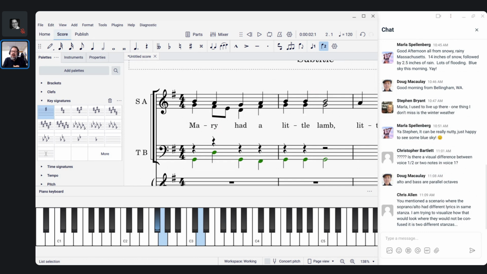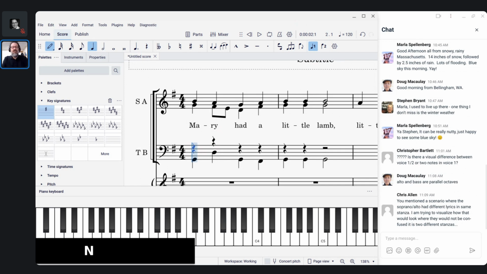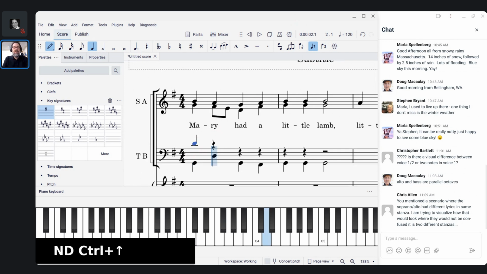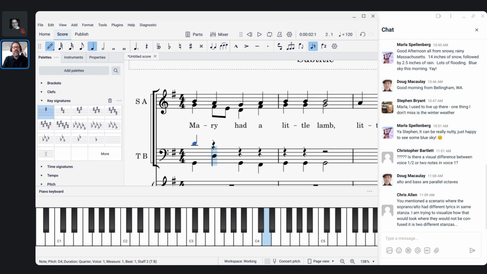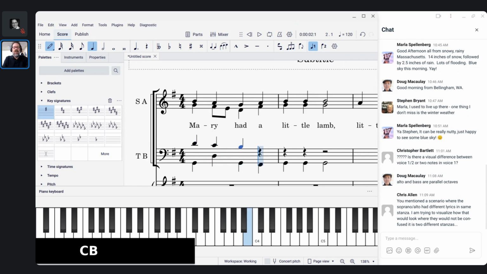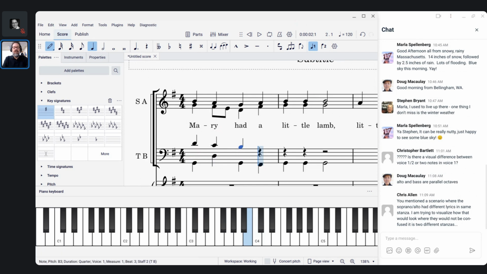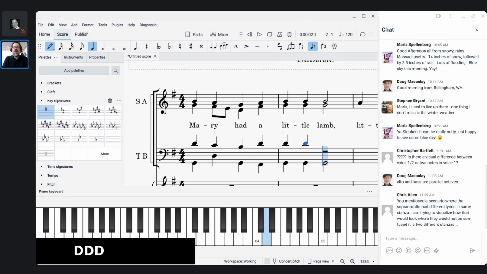Chris is asking about a scenario where the soprano and alto have different lyrics. It's not that they'll necessarily have different lyrics, but their melisma situation might be different. So let's hold on to that thought, and I'm going to come right back to it as soon as I enter a tenor voice. So I'm going to enter a tenor voice, and it's going to be a D, D, C, B, and then D, D, D, D.